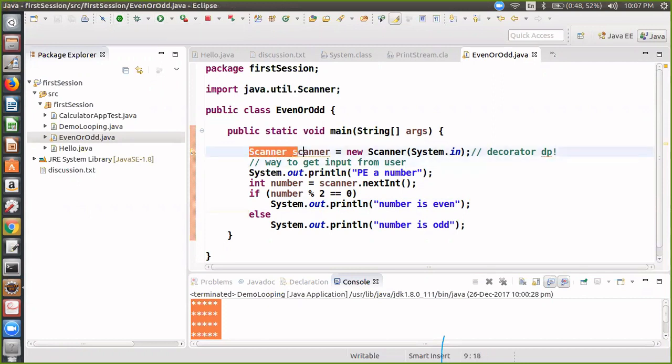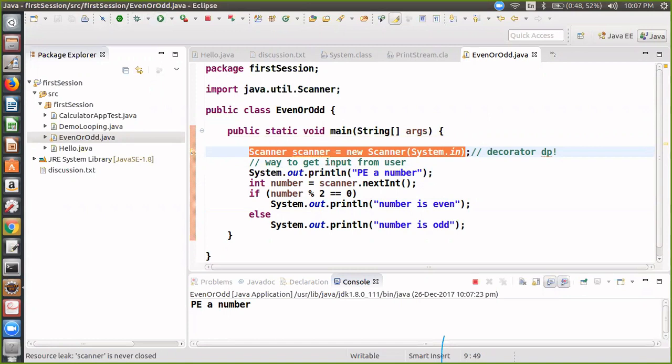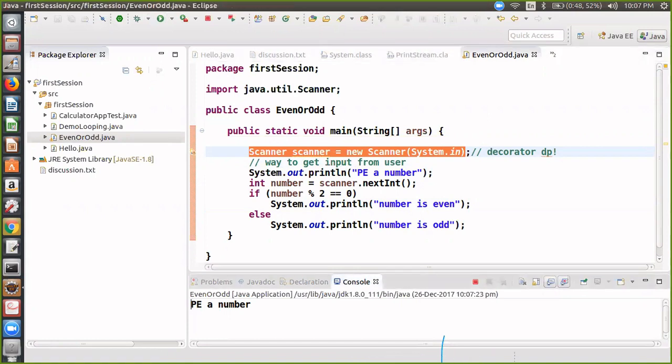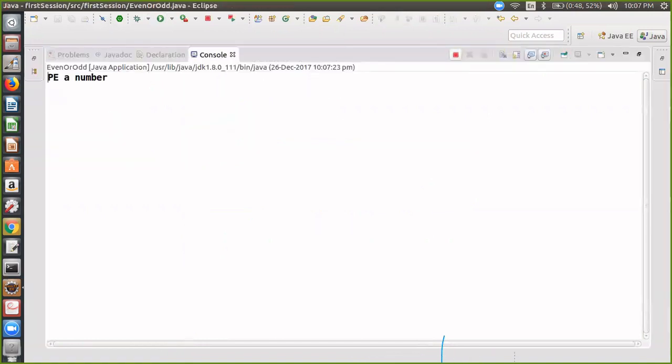Important, you see here, I've used a Scanner. What is the Scanner? Used to take a value from the user. So if I run it, can you see here, this time you can see some red icon here. It means that my IDE is waiting for my input. Let's say if I enter some input, let's say if I'm writing 5 here, what is coming here? Number is odd. And you see here, now it stopped. Okay, this stopped. So I have to run this program again.